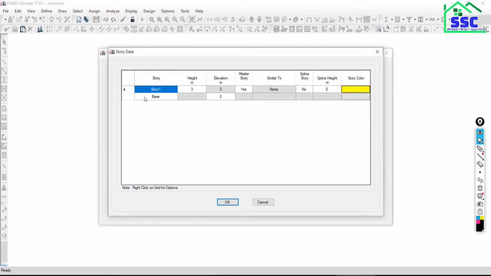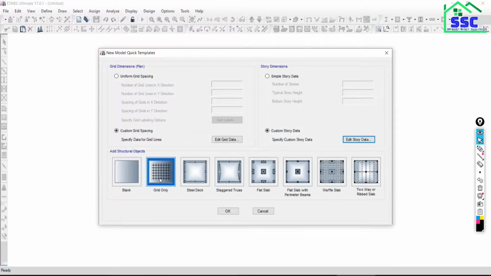So base is by default at 0 level, and above the base there is a story 1 level. Let it be 3 meters. So total height is 3 meters. Okay, so it's done. Now go with the grids only.